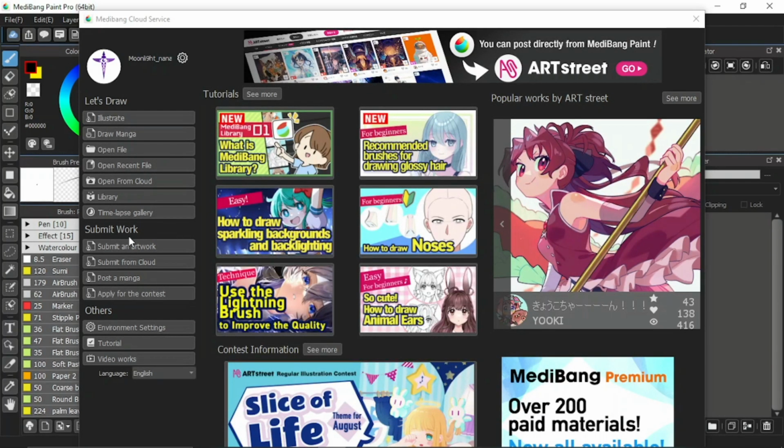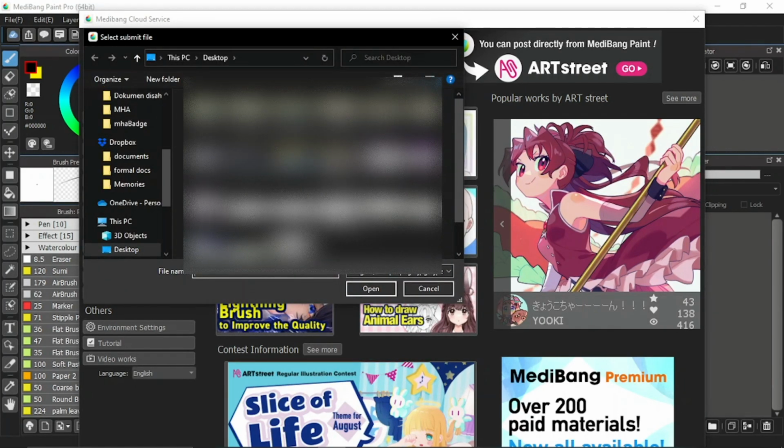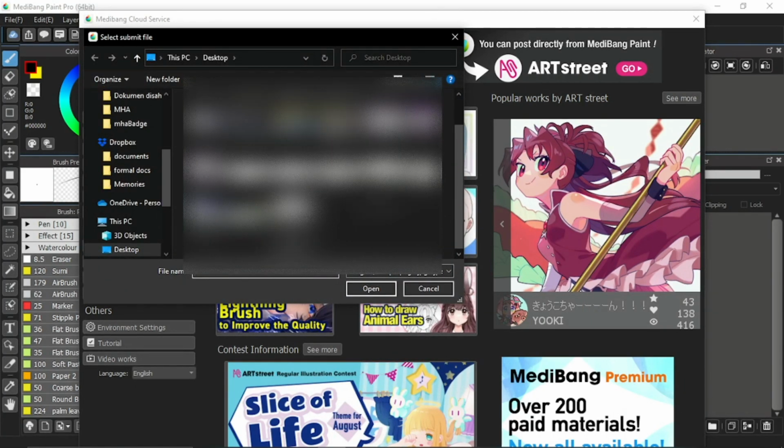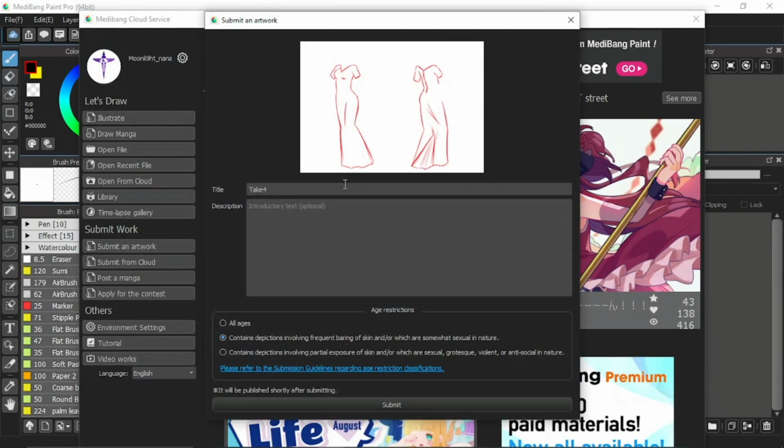Okay, as for the submit work category, it is basically when you have completed your project and want to publish it on Astrid. If you pick submit an artwork, it will first open folders on your computer to browse which artwork you want to upload on Astrid. After picking an artwork, you will then fill up the necessary details of the artwork before submitting it to Astrid.